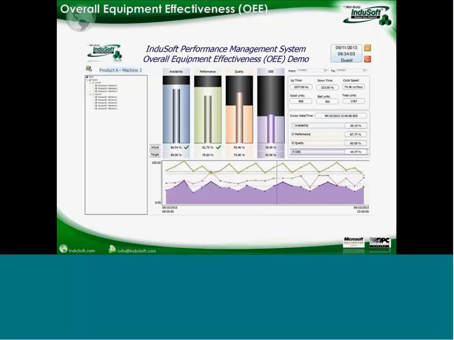pretty much it is a key performance indicator, a KPI, that indicates how well your machine or your process is working. It's a number from 0 to 100%, where 100% is perfect and 0 is obviously no production at all. And the OEE is calculated based on other three primary KPIs, which are availability, performance, and quality, where availability is based on the uptime compared to the total time where the machine should be available.